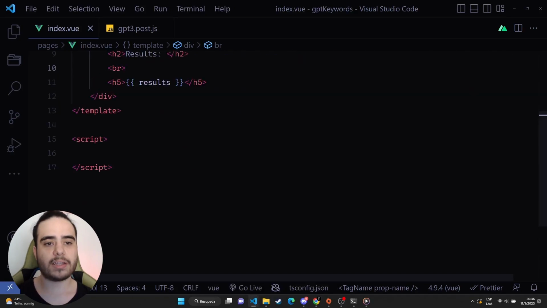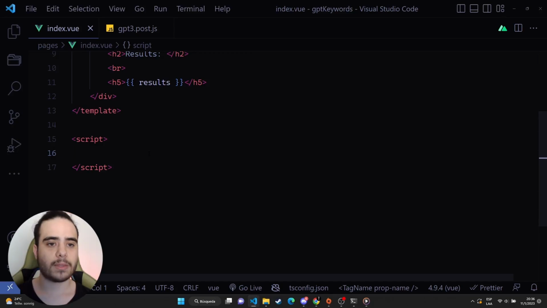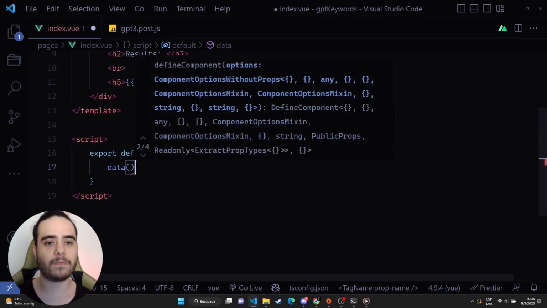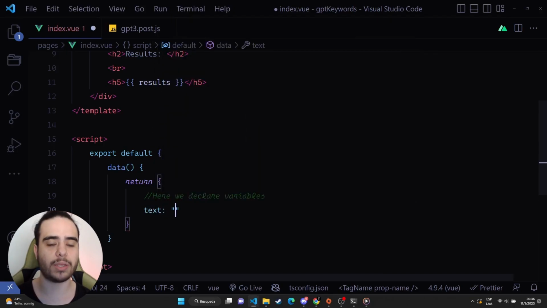So we will define a JavaScript object with several properties. Inside it, we will declare the following method. Inside of it, we can declare the variables that we will use in our interface. So here we are going to declare the variables that we use above, text and results. We define them as strings.